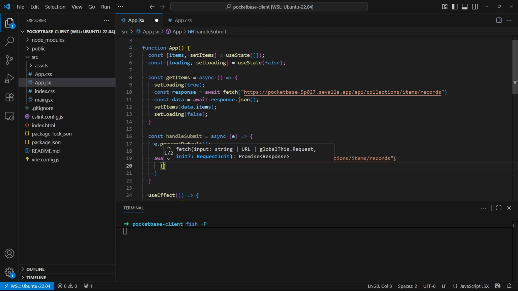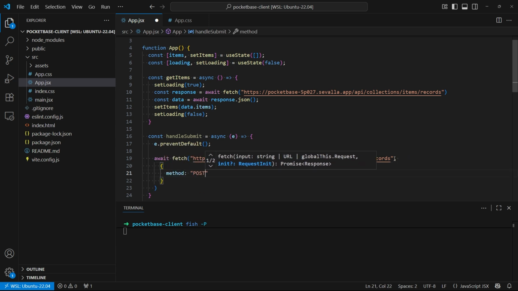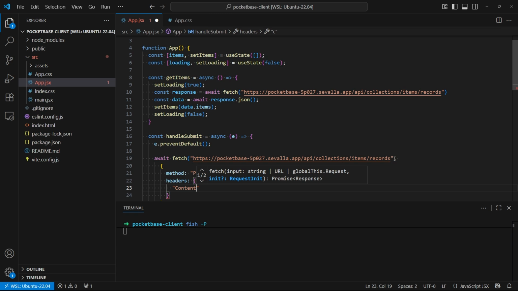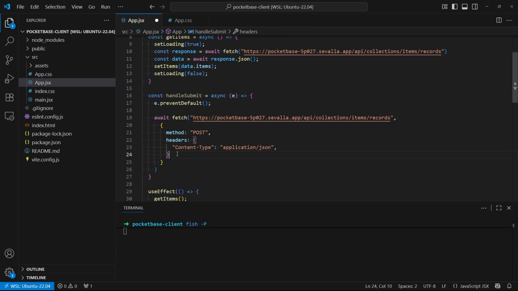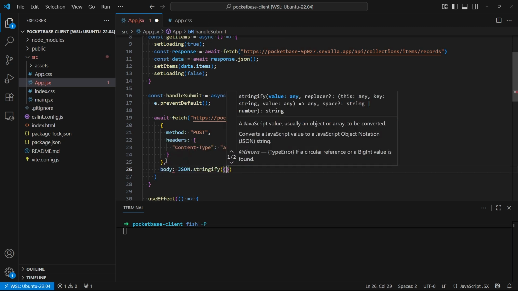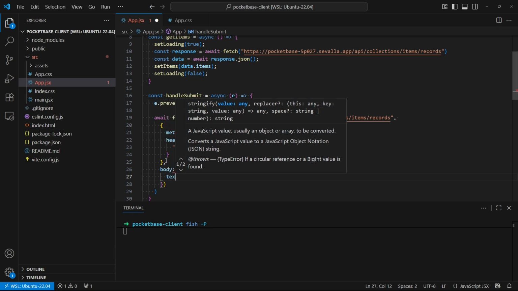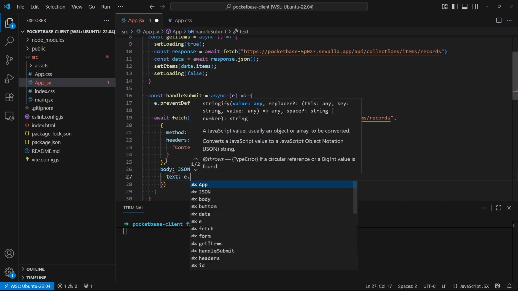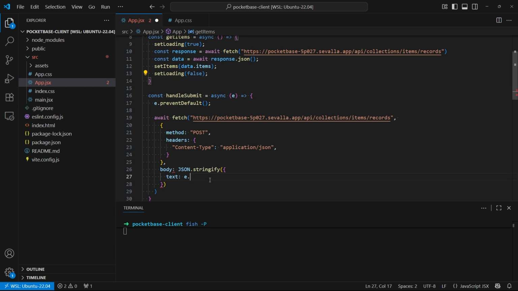So here in the options for fetch, I can do method will be POST. And then the headers for this will be Content-Type, and the actual content type is JSON, so application/json. And then for the body, which goes after the settings, the body is going to be JSON.stringify. And I want to pass just one field, a text field. And I have the e object, so that's the event.